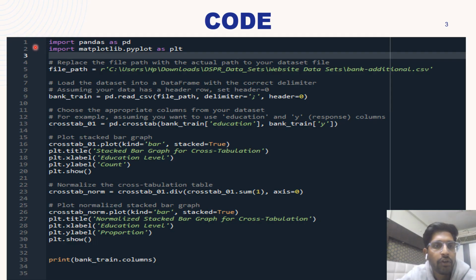This is the code for creating a bar graph. Firstly, we have imported the pandas and matplotlib libraries. Then we have included the path of the dataset files that we want to use. Then we have initialized the dataset into a data frame using the pd.read_csv function, which contains the file path and the delimiter. Then we have created the contingency table for the column that we want to construct the bar graph for, using the crosstab function.